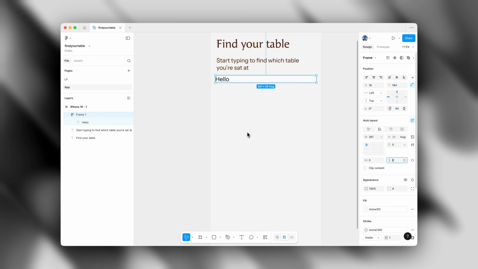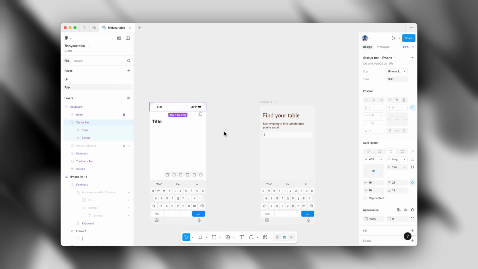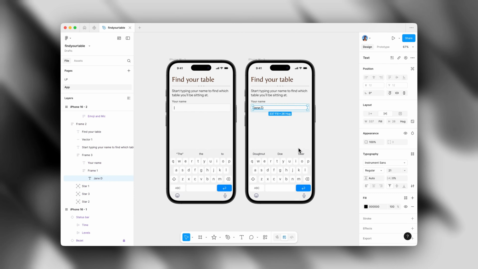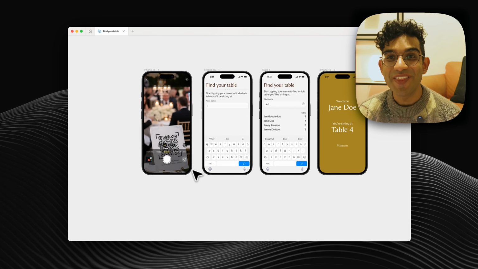But first, let's set a benchmark. Let's see how quickly I can make this whole app flow in Figma. Moments later. So this is where I've got to.